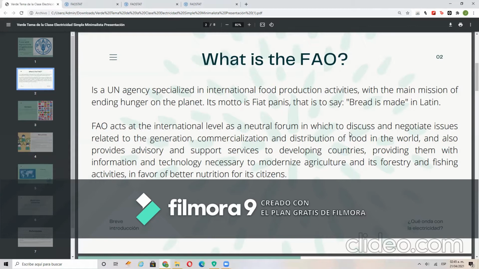FAO is an organization that acts at the international level as a forum which discusses and negotiates issues related to the distribution of food. And also, they provide support to developing countries in terms of information and technology in order to modernize agriculture.